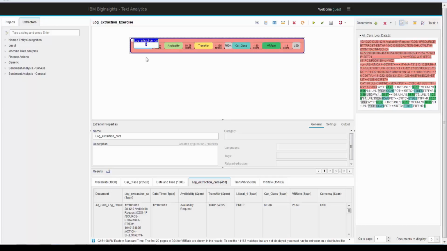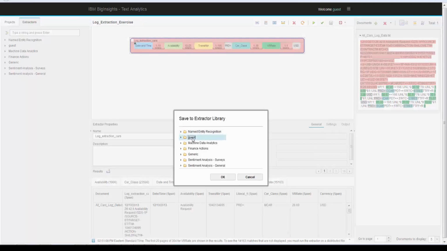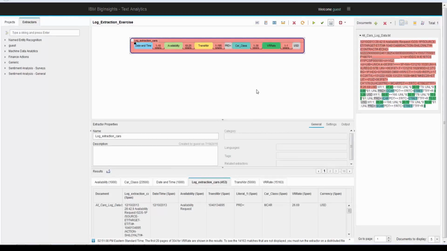If it hasn't been renamed already, you can click here and rename it log extraction cars or something like that. Now that it is complete, we can save it by simply clicking on save and then putting it in the appropriate library. And finally, we can get the output to Excel by simply selecting it again, then clicking on the blue icon that's on the lower left-hand corner near the output pane.